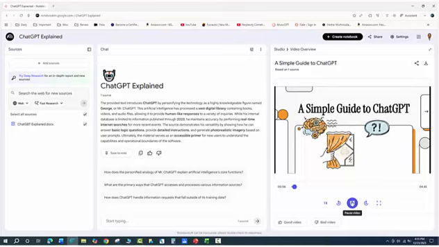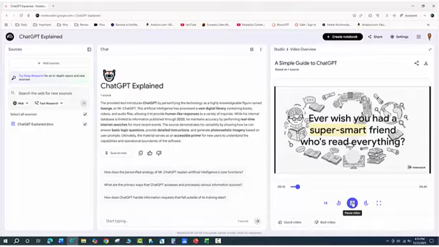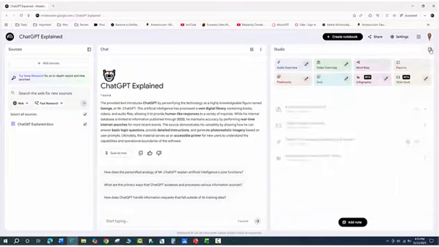All right, let's pull back the curtain on a tool that honestly is changing just about everything, ChatGPT. We're going to break down exactly what it is and how it works, but in a way that actually makes sense. So just imagine for a second.